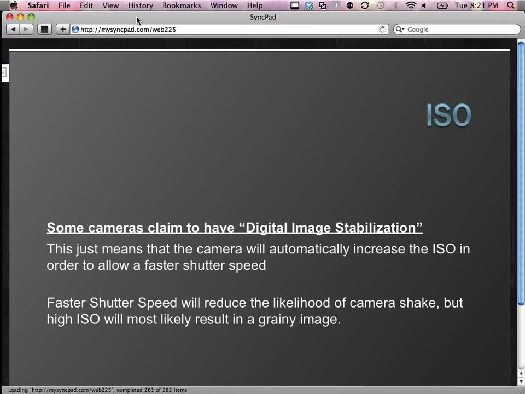Okay, continuing on with ISO. Some cameras claim to have what's called digital image stabilization. This means that the camera will automatically increase the ISO as needed. I don't really trust this. I've not seen a real good example of this on any camera, even the best cameras. So I'll show you this semester how to do it manually. I like to manipulate the ISO as much as possible manually on your camera, and I'll show you how to do that. A fast shutter speed will reduce the likelihood of camera shake, but a high ISO will also most likely result in a grainy image.